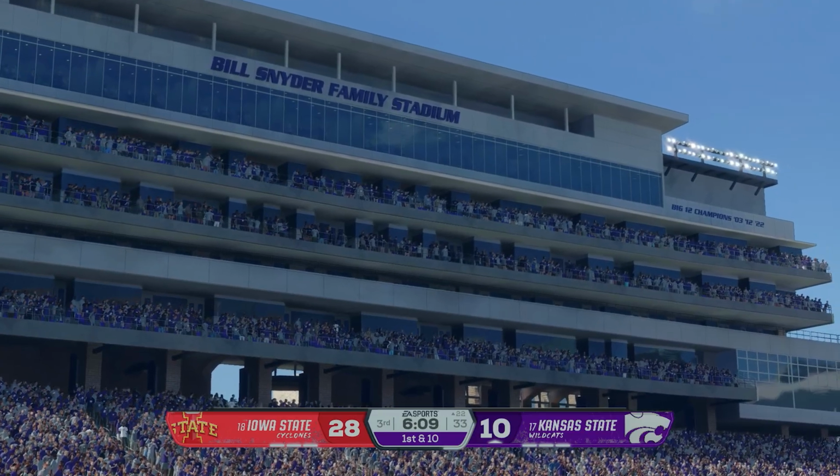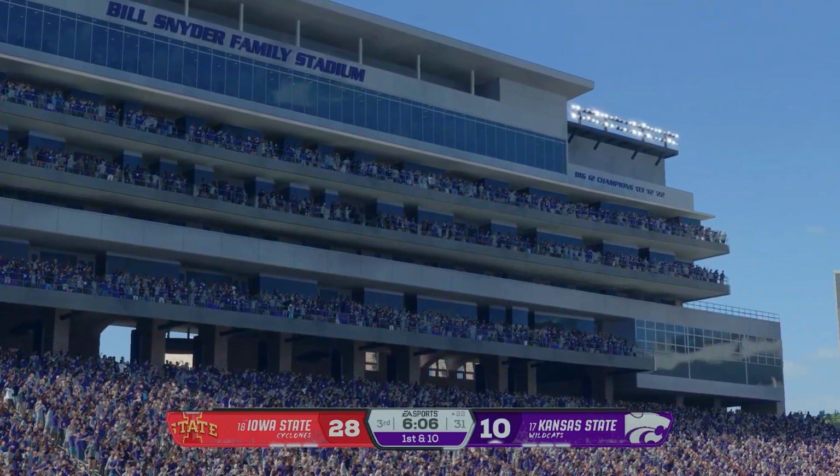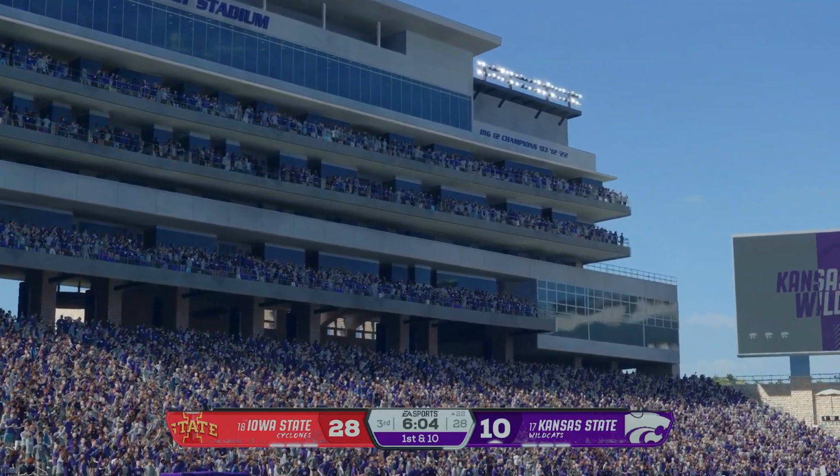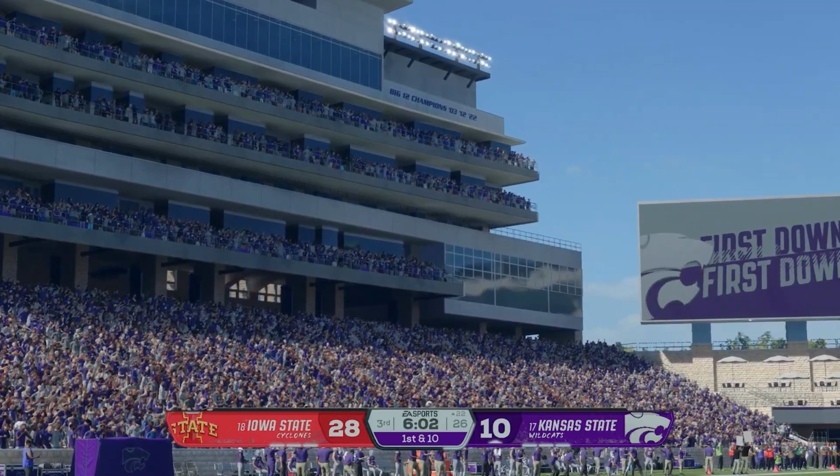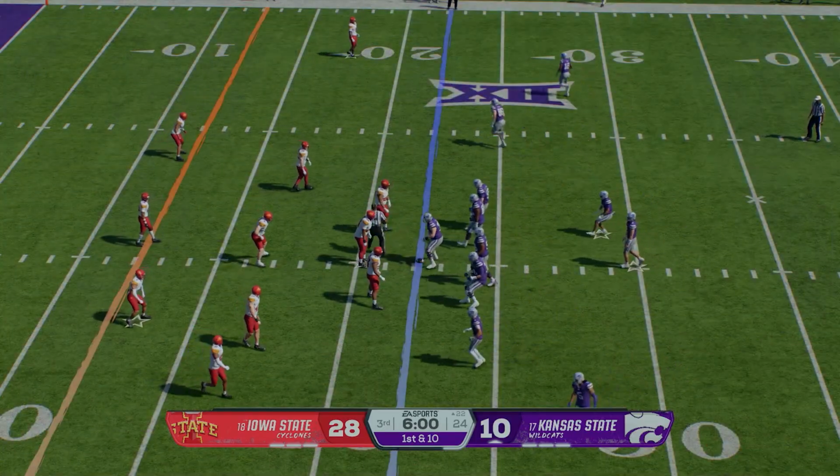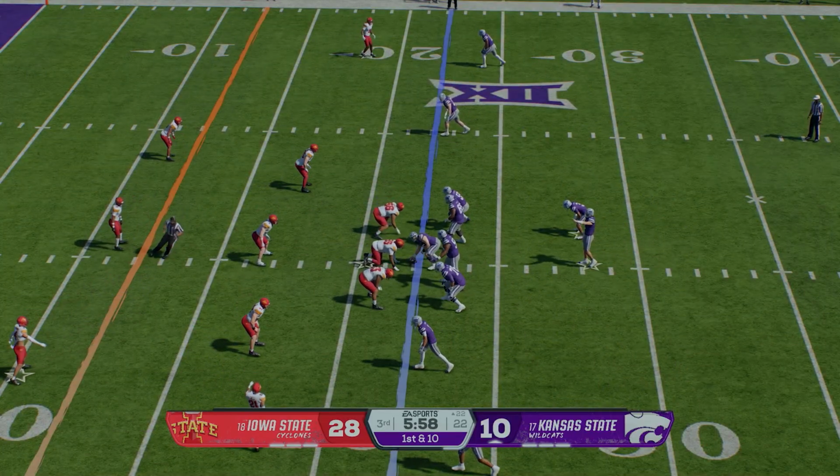Well, it's so easy to get caught up on the receivers and the quarterback, and your eyes get lost. You forget about the running back. Nice catch and a first down for this offense. Kansas State getting set with a first and 10 coming up.